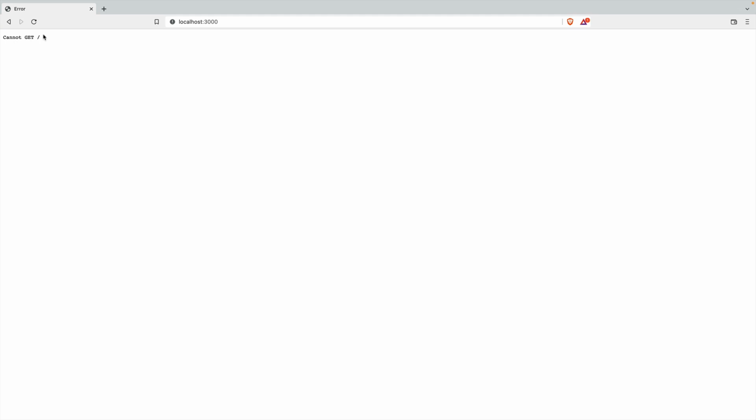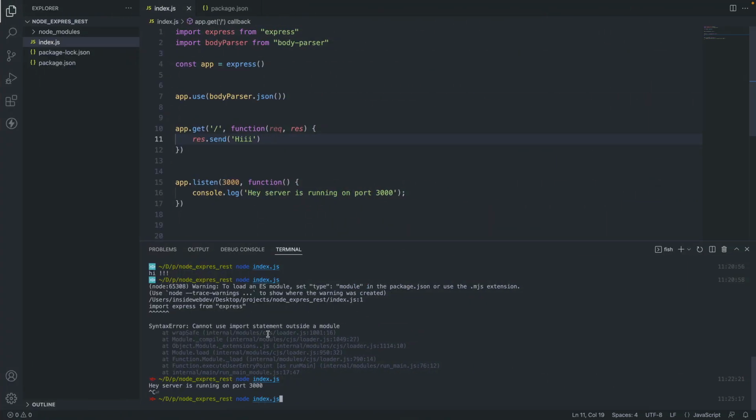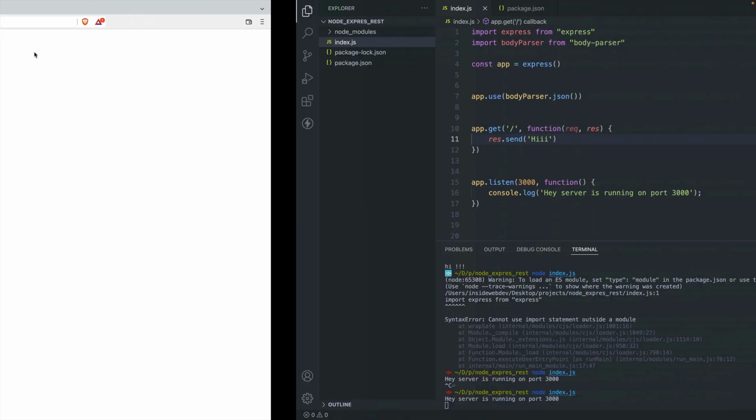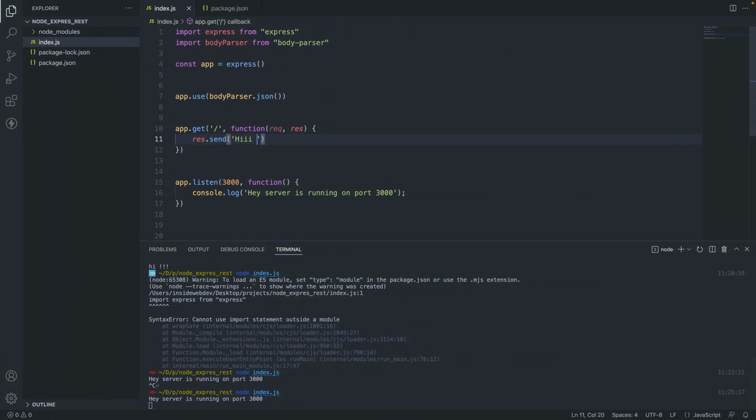Let's go back, refresh, and nothing is happening. The reason why is because the server is not restarting after every change. So what we could do is kill the server by doing Command C or Control C, depending on your operating system. And if we try to rerun this and refresh, we see hi. But what if I want to change this to say hi, Thomas?